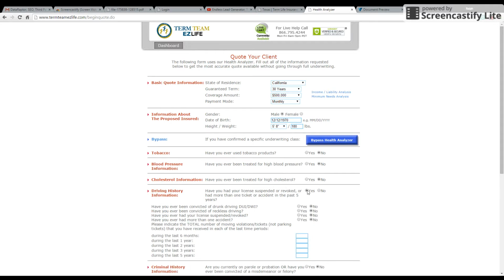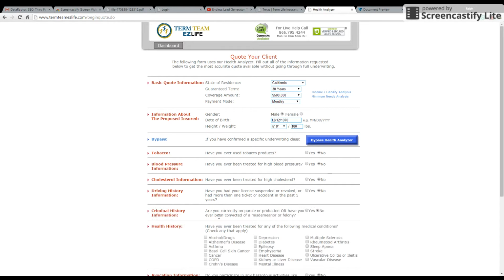Driving history goes into the particulars here: DUIs, reckless driving, suspended or revoked licenses, and so on. Say no. Criminal history is not going to give you anything. If you click yes, that's going to bring up a questionnaire that our case management department and our live desk are going to have to handle for you and work directly with the client. That's our job.